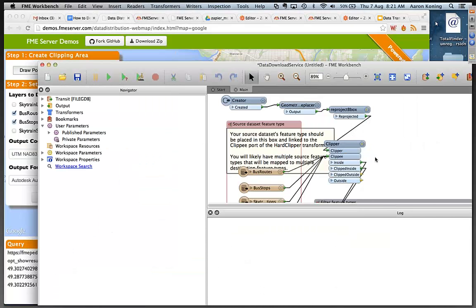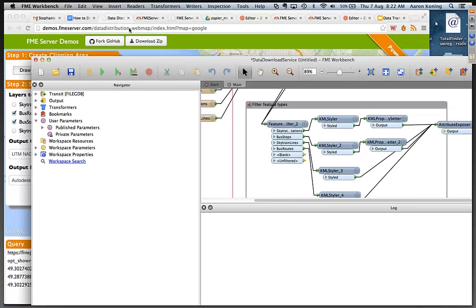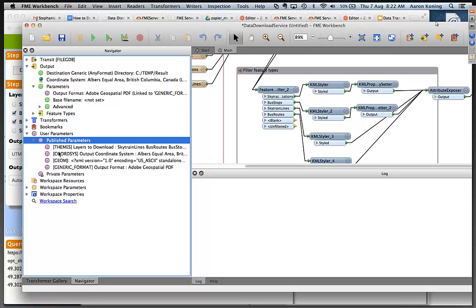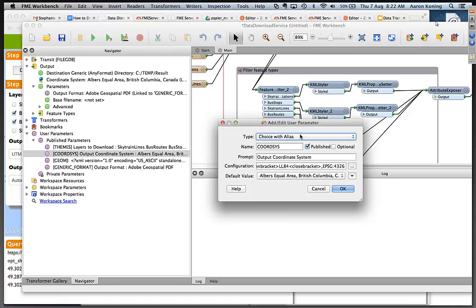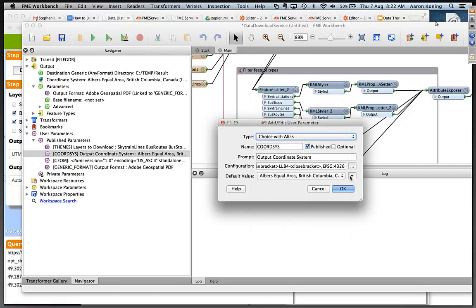So we'll come in here. Here's the workspace. Reads, does some clipping, some styling if you pick KML, and then it goes to the output there. But I'm going to drill down to, here is the output. This coordinate system parameter is published, which makes it accessible as a URL argument or a query string argument, if you will. Here it is. If I right-click and edit that definition, you're going to see it's a choice with alias type. Now there's a bunch of types, but I'm going to just look at choice with alias.